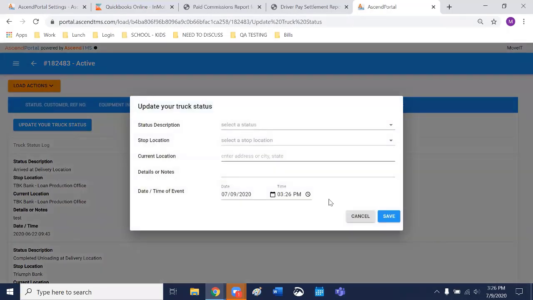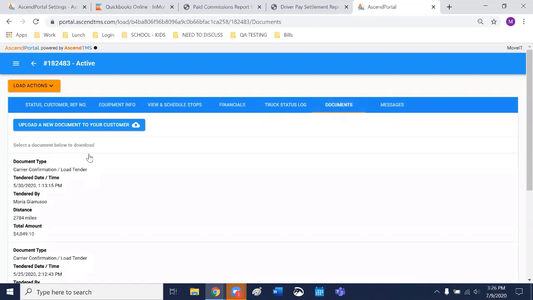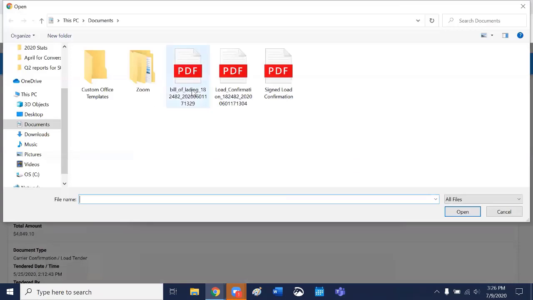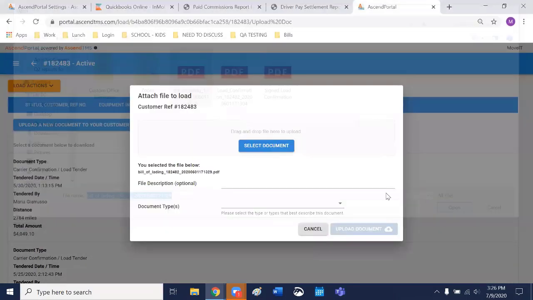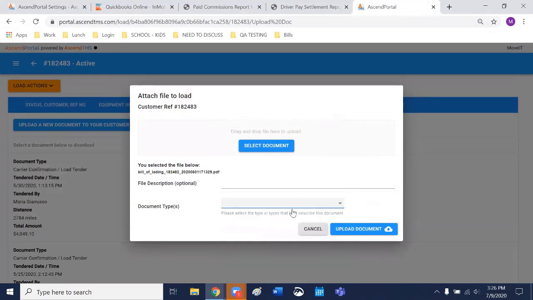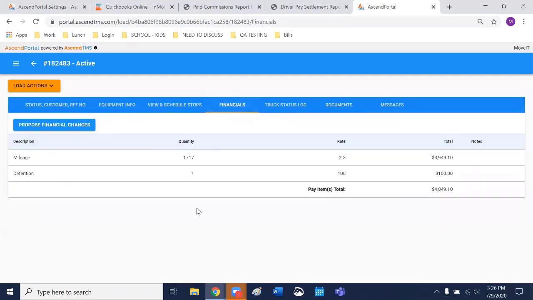And that communicates directly with your Ascend. They've got documents where they can upload docs. And what's nice, on their phone, they'll have the little camera button that they can shoot or select from an image they already have. And this is not an image, but let's just see. They can even tell you what type of document it is, so it'll come in tagged accordingly. And they have visibility into what they're being paid.